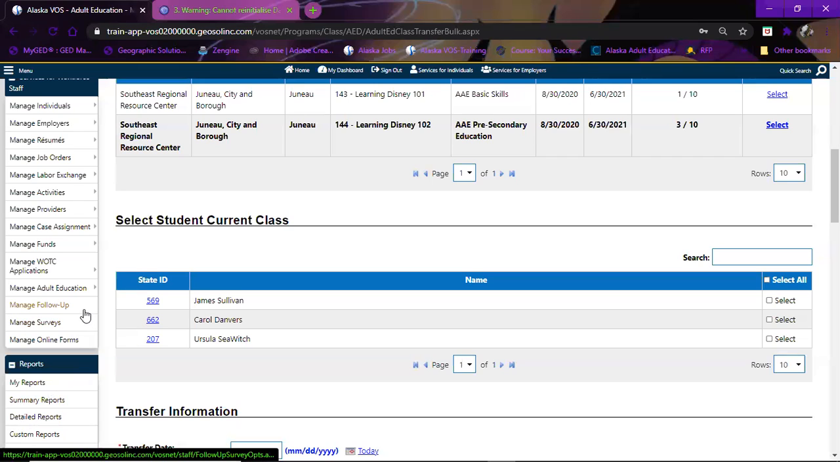Okay, that's the 3 functions of managing adult education, either managing the classes, managing the transfer, or managing the attendance. They're pretty easy and pretty quick once you get used to them. There are some that definitely ask for some information that sometimes you are not sure you have to have. Remember, with managing classes, if they don't have an asterisk next to them, you don't have to have them.